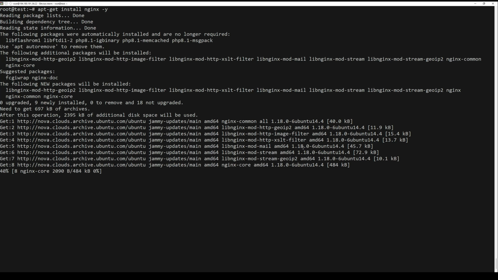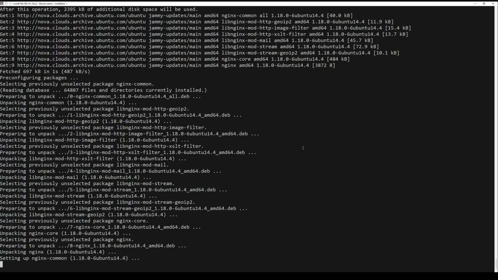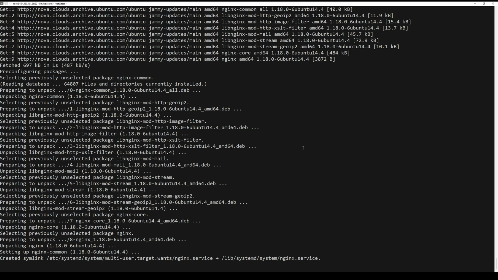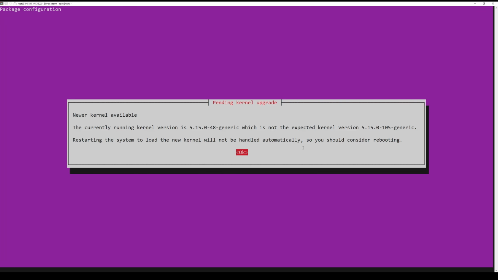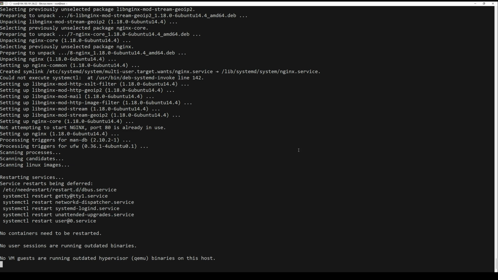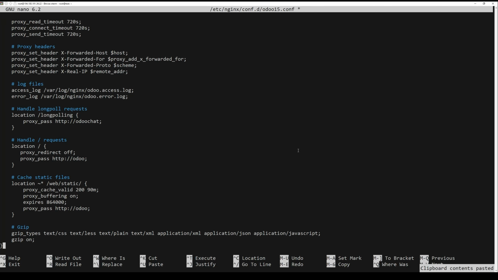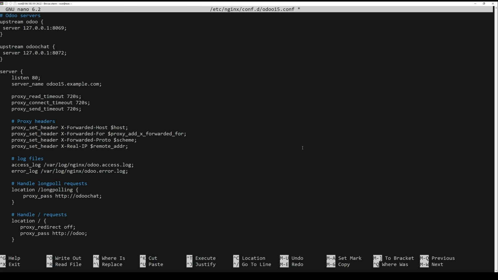It is a good idea to configure Nginx as a reverse proxy for Odoo. First, install the Nginx package using the next command. When Nginx is installed, create an Nginx virtual host configuration file for Odoo. Add the following lines. Rename the server name for your domain name or just for your IP address.